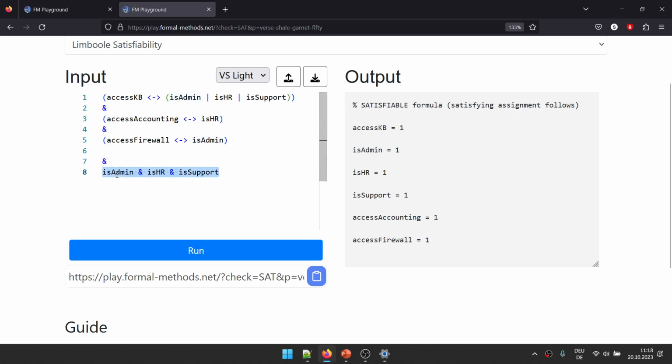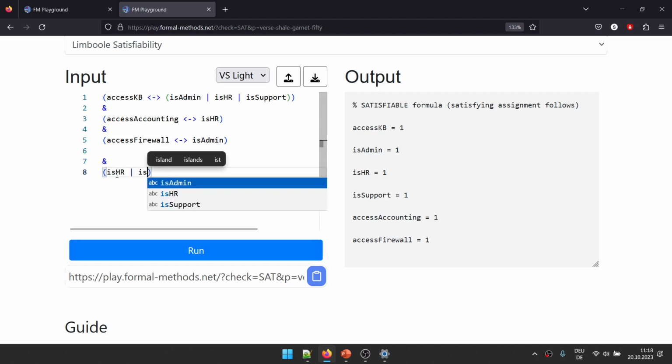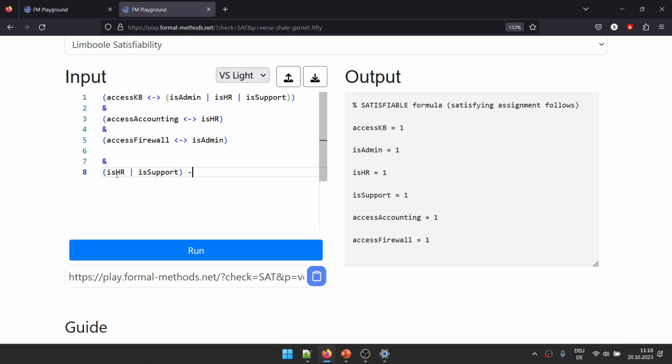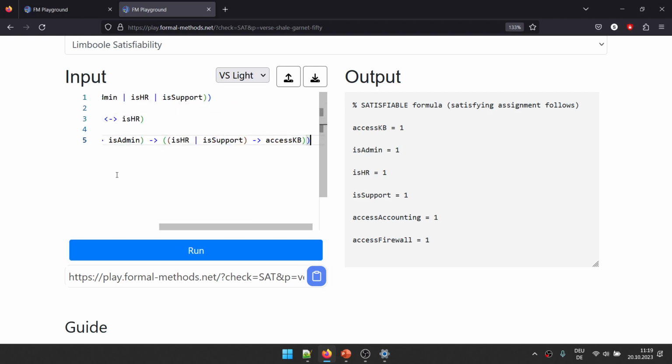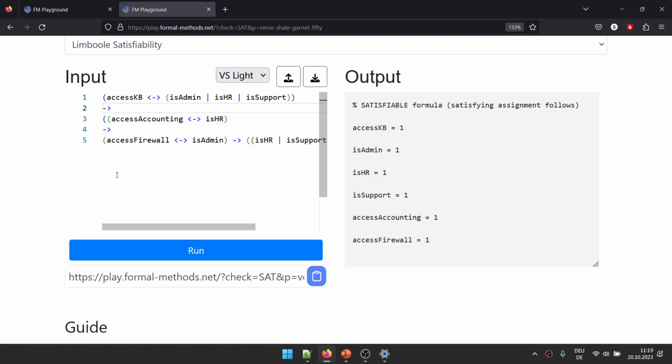I'm just going to write it down here. Is HR or is support would imply that we have access to the knowledge base. And of course, this would not be in an end, but this would be our last kind of nested implication. And then we said, well, this all needs to be nested further and further. You can sit down with a piece of paper and see whether you really need all these nestings or whether you can rewrite it nicer. So there is a way to rewrite it in a nicer way. And then here the last implication like that.